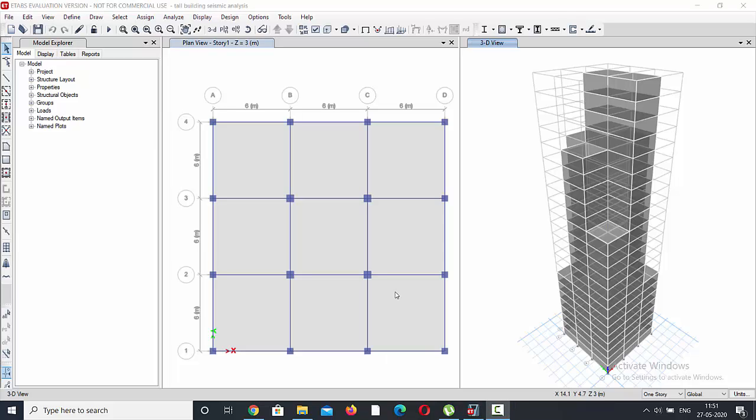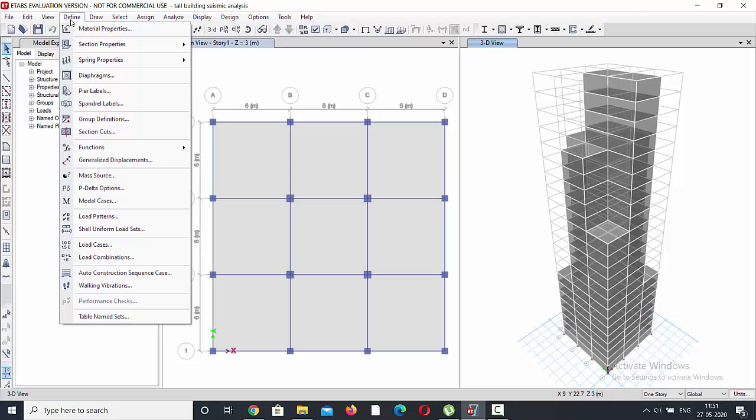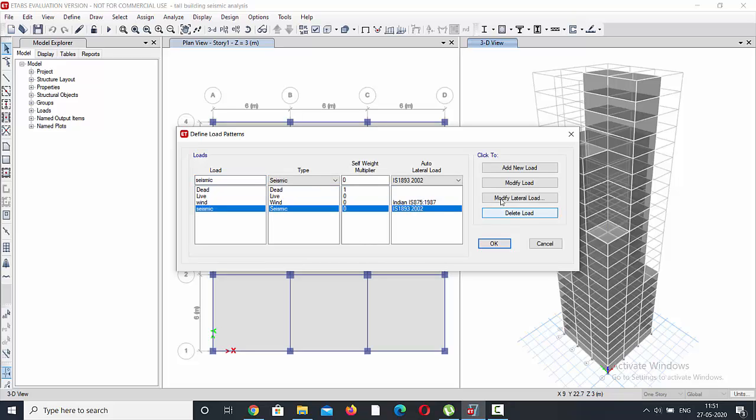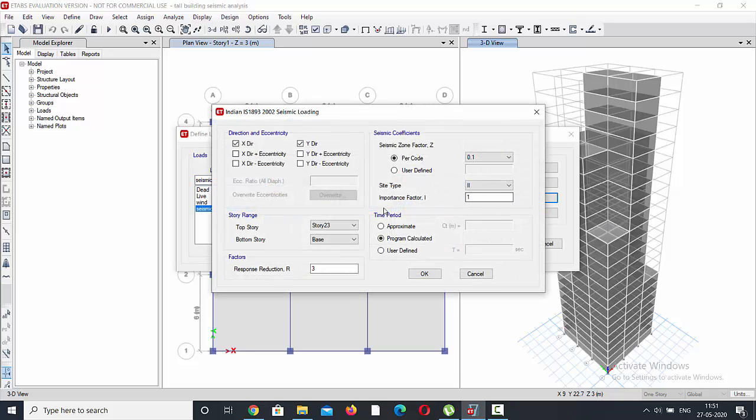Now we are going to do dynamic analysis by time history function. Some time history data is required to perform dynamic analysis of this building. First of all, you need to ensure that you have defined seismic load. We have already defined it. Still, go to define and then go to load patterns. In the seismic load, go to modify lateral load.